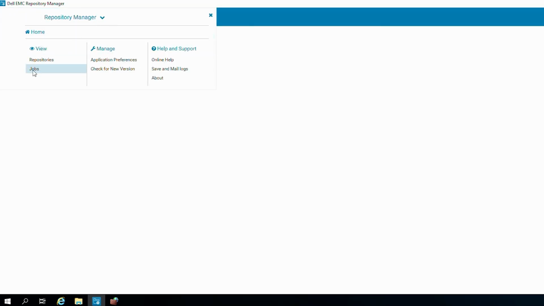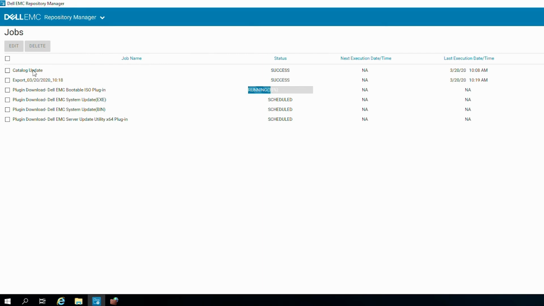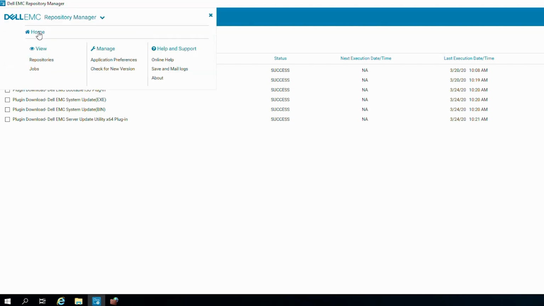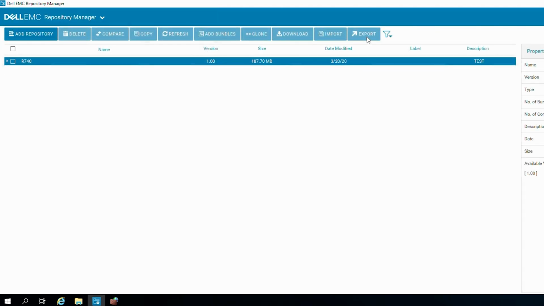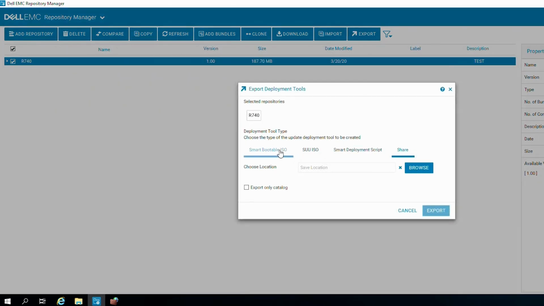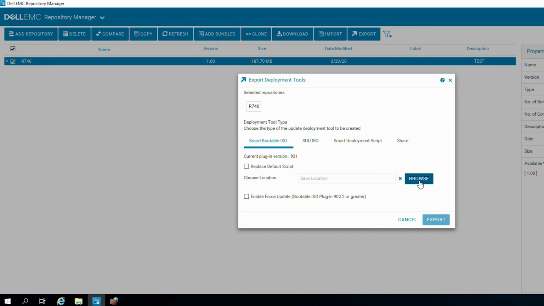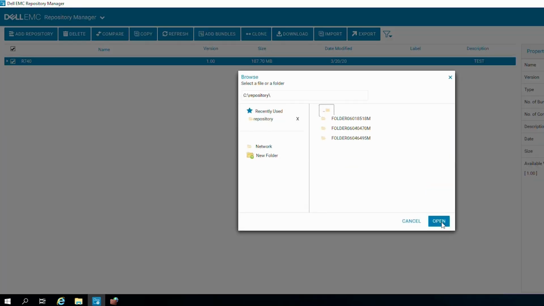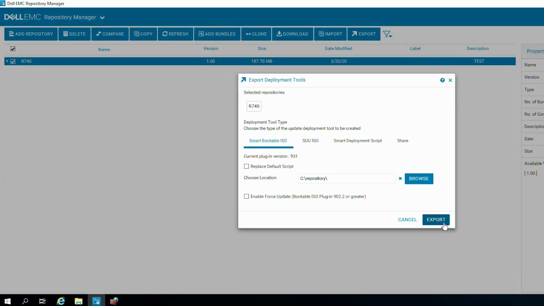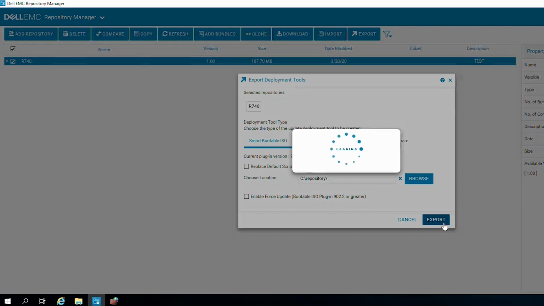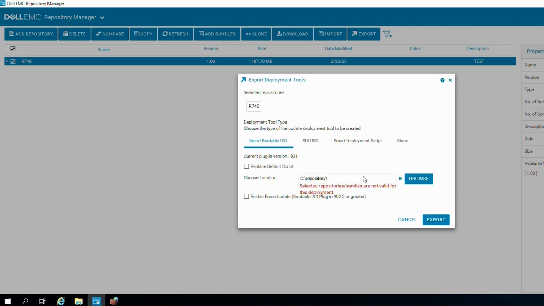We can go back to the Jobs menu to confirm when this process has completed. Now that the process has completed, we can try making the bootable ISO. Notice that we will be unable to finish due to an error. The bootable ISO requires the bin files, as we will be running this from a Linux distro.